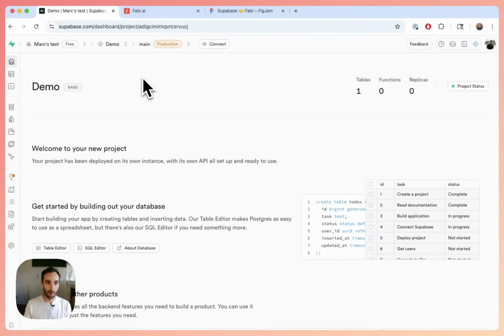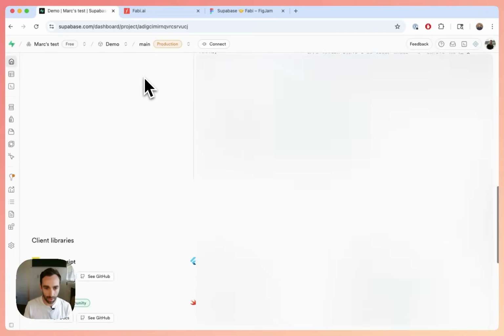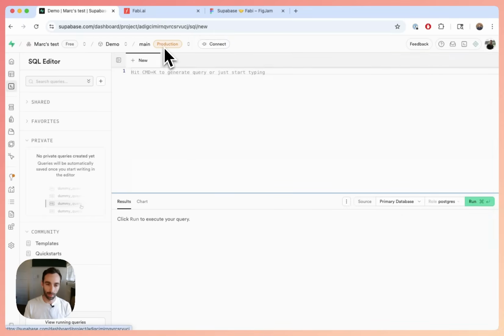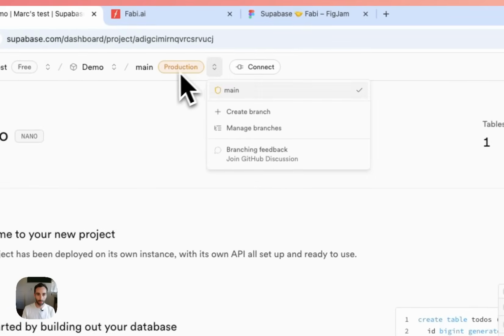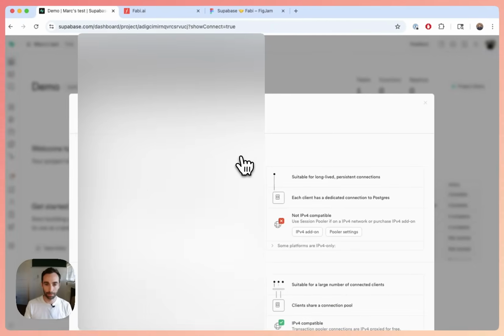But here I have a demo instance of our Postgres demo instance effectively, where I've uploaded some data. Once you have your data, and you'll have to trust me on this one, I'll show it to you in Fabi. I have some dummy data uploaded. All you have to do is go to your instance and then look for the right branch here. So in this case, I'm looking at production. You can create a new branch, and you will hit connect here.